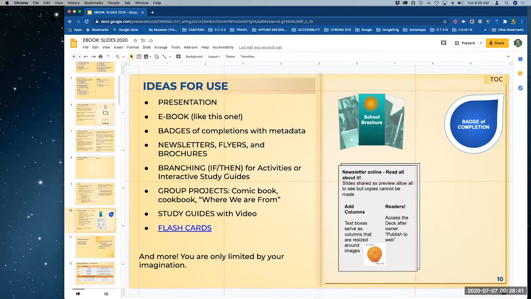Presentation, like this one, okay? Or an ebook, like this one, okay? Badges of completion. Now, you're looking at this slide, I know, and you're saying, well, I don't want a badge this big. No. You can make your slides as small or as big as you want it to be.